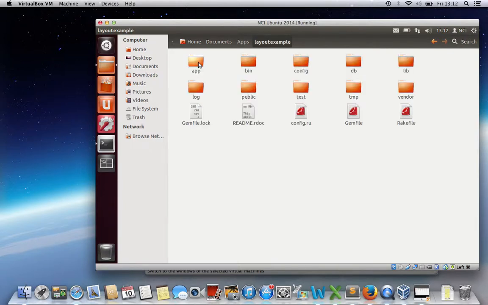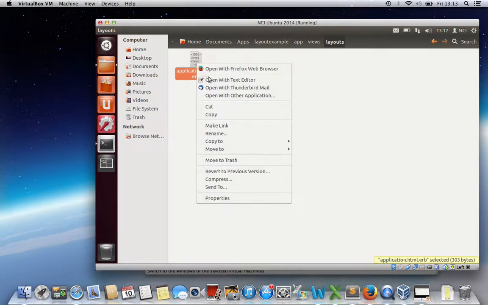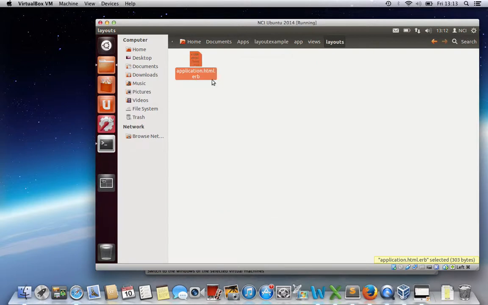What we're trying to do is have a look at the application.html.erb file. Where does that reside? That's in app, views, and there's a folder in here called layouts. You can see here there's a file called application.html.erb. It holds the common template, the common look and feel for all the pages in our application. We're going to open this with a text editor, so we can just right click it and open it with text editor.